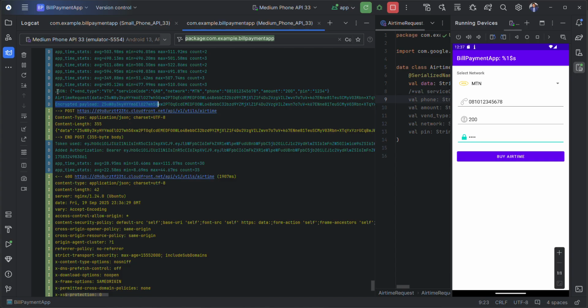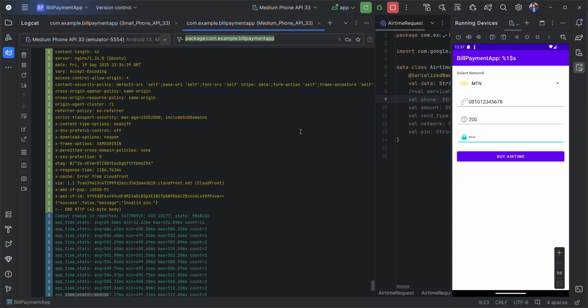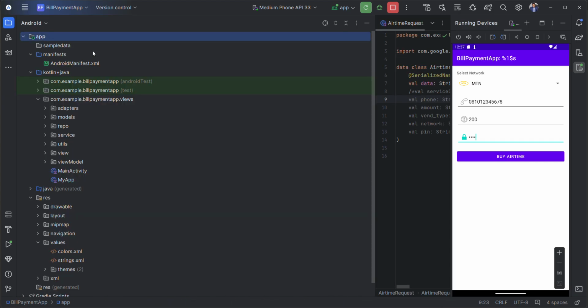So this was the JSON body that I built, but before sending it, I had to encrypt it for security reasons. So only the backend can understand what this encrypted data means. So that is the data I am sending here, and that makes me get this response. So that said, let's go into the code and try to understand what is going on.